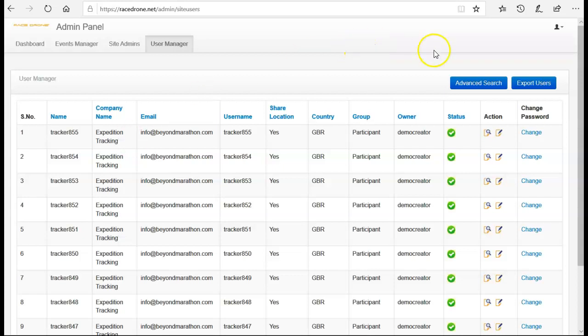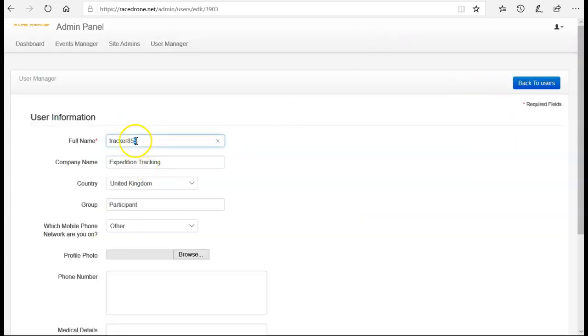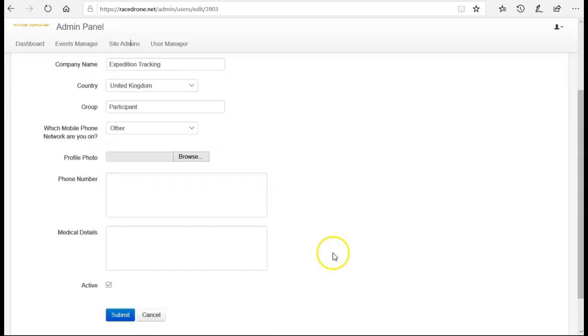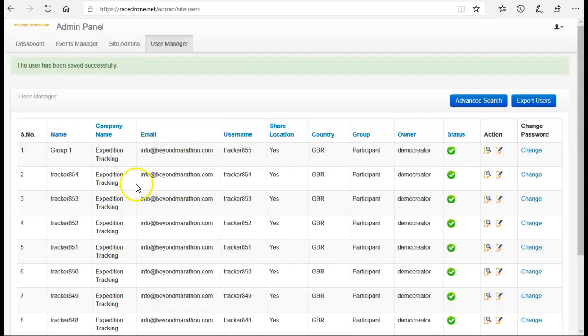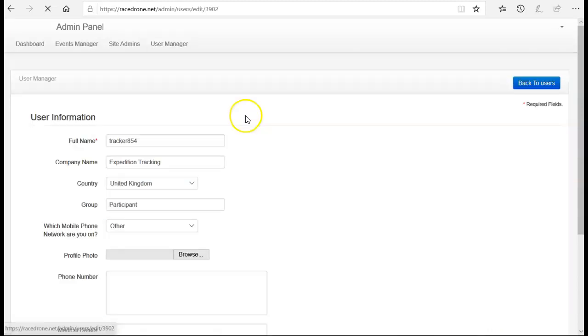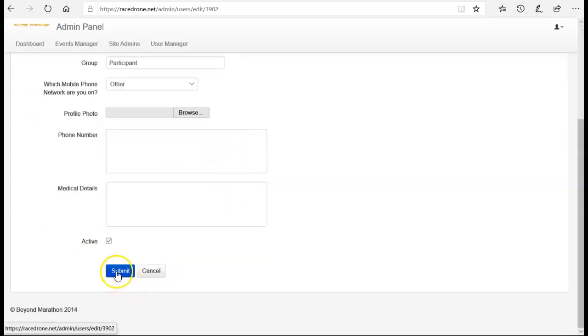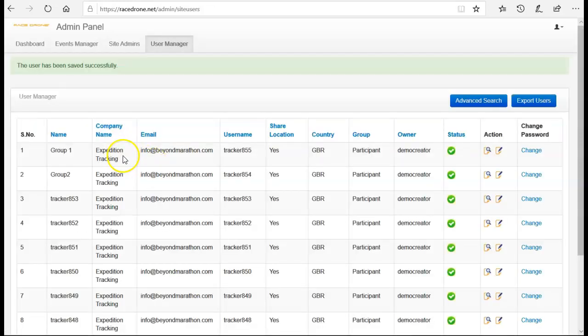Well, within your user manager, there is a little icon here called Edit. Click on the Edit, and instead of calling this tracker 855, I'm going to call this one Group 1. And then I'll just click on Submit, and hopefully you can see there it's now changed to be Group 1. Likewise, I'm going to change this one to be called Group 2. Okay, that's done. Note that the tracker's username will always remain constant, and that will match the number which is printed on the back of your tracker.